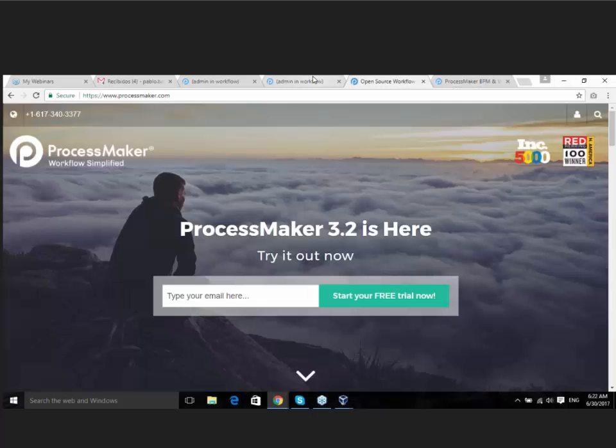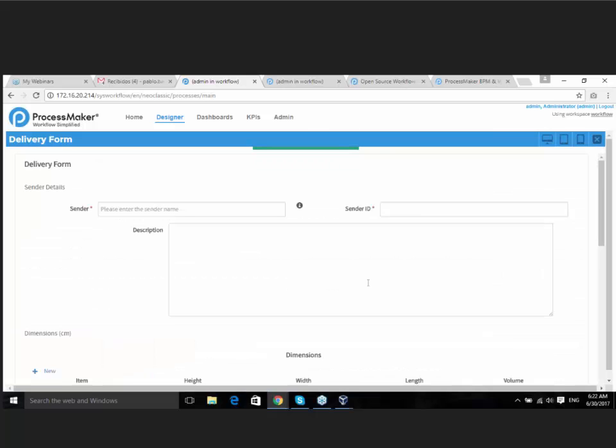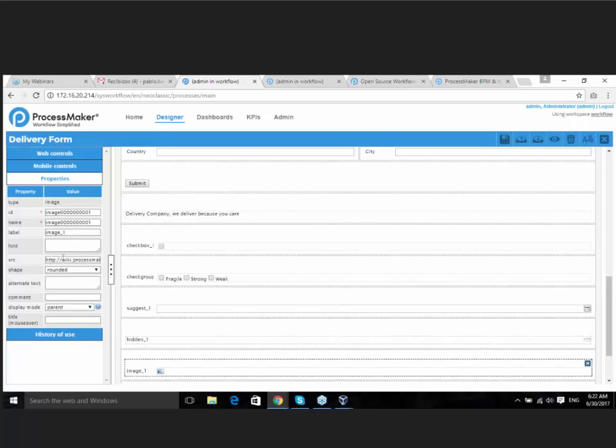Okay, now I'm going to use it here, image. So now you can see that it depends on the source that you are going to use, the link that you use for this purpose. In this case, it's not a very strict logo, because it doesn't have security and everything, so that's why I can display this image here.